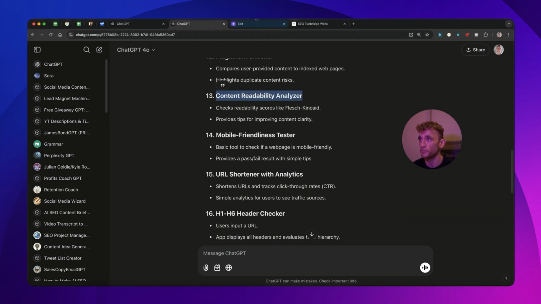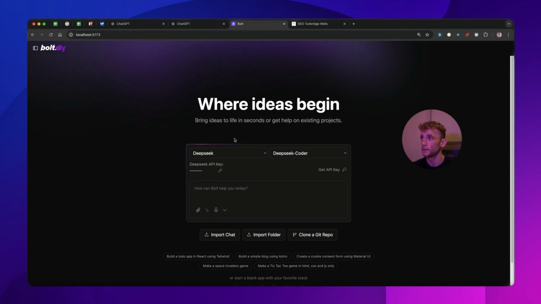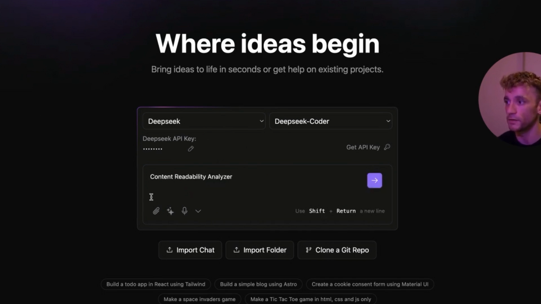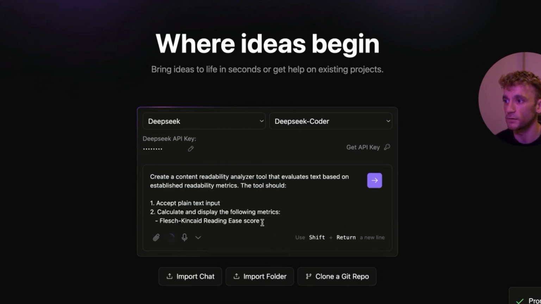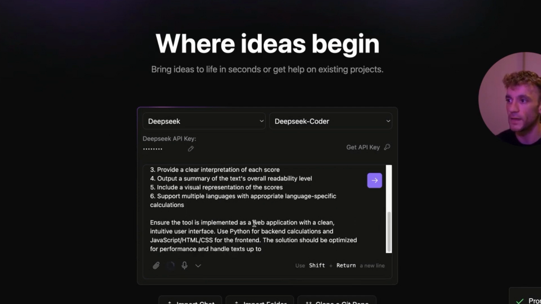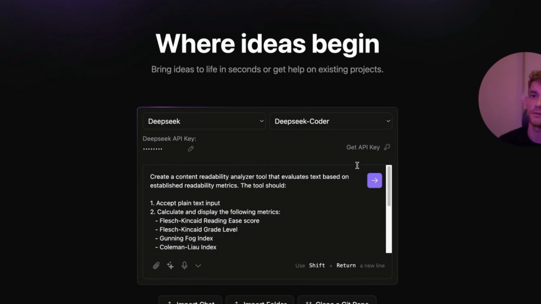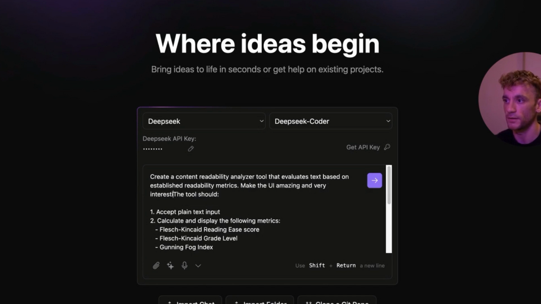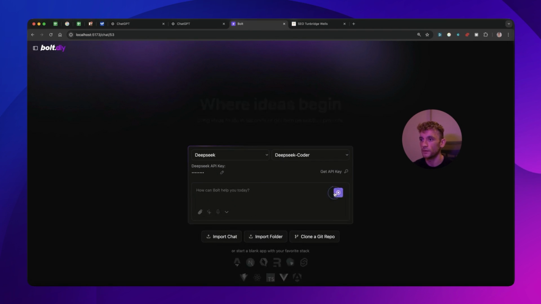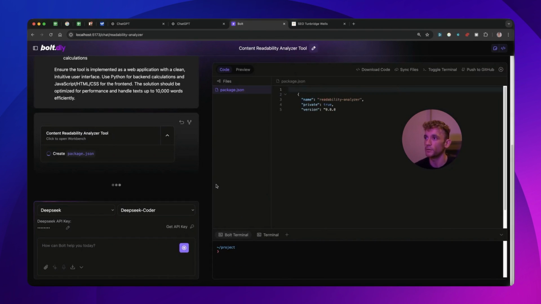So we'll create the content readability analysis tool. For example, I'm going to plug this in right here. And one thing, we can highlight that and click the AI again to generate something better. Additionally, you might want to make it look better. For example, if you looked at that previous tool we built, it's pretty basic, nothing that interesting. So we can say, for example, make the UI amazing and very interesting plus sleek design, something like that, just to make sure that the UI is much nicer on the tool that we create.